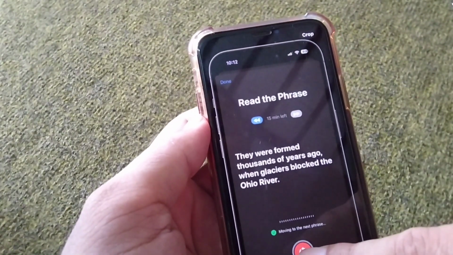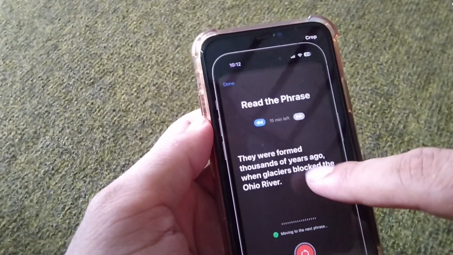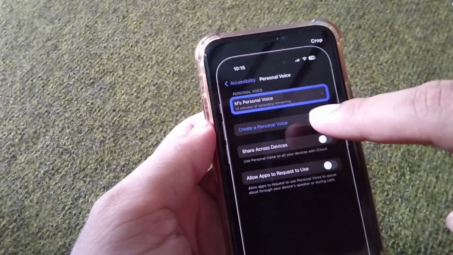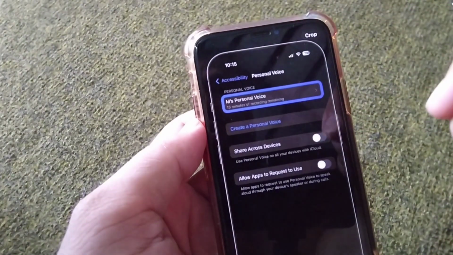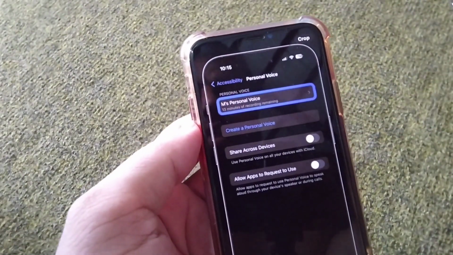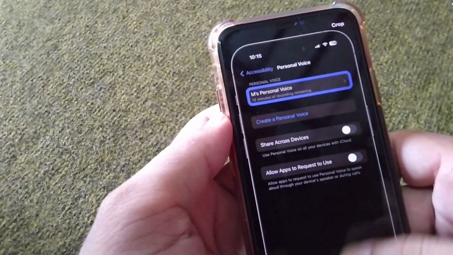Long press the red button again and read the text, and after this your personal voice will be created in your iPhone. Now you will be able to convert any text into your own voice.